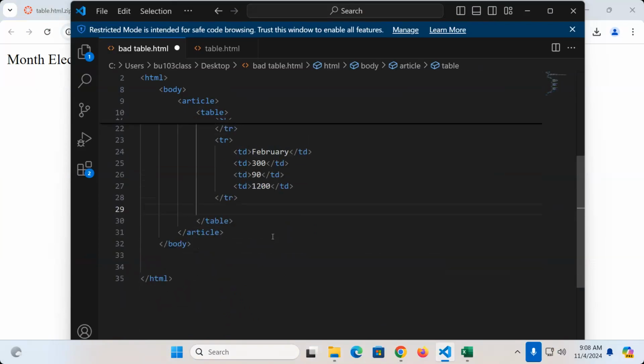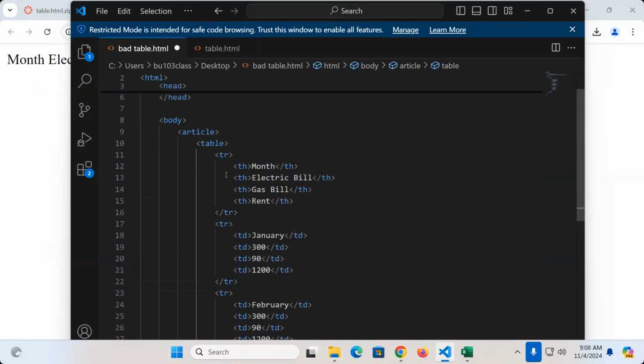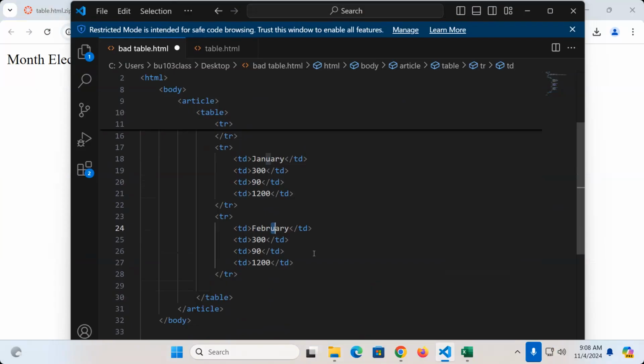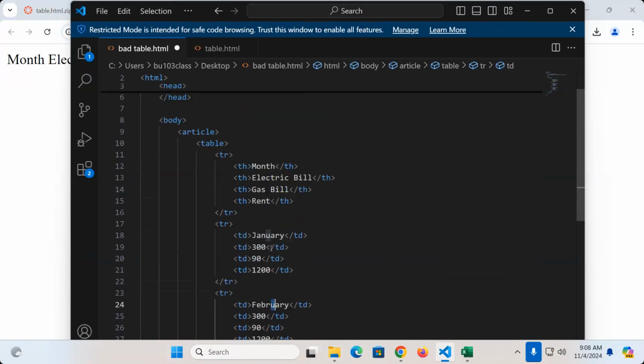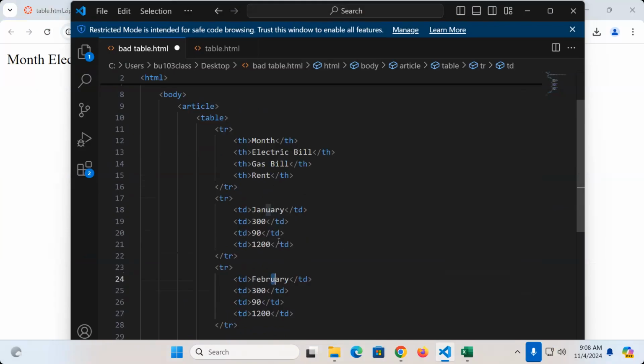So when you look at this code, you see it's a table. There are 1, 2, 3 rows in it. Each row has 4 cells inside of it, and each one of those corresponding cells that match up form a column. So month, January, and February is a column. Electric bill, 300 and 300 is a column. Gas bill, 90 and 90 is a column. Finally, rent, 1200 and 1200 is a column.